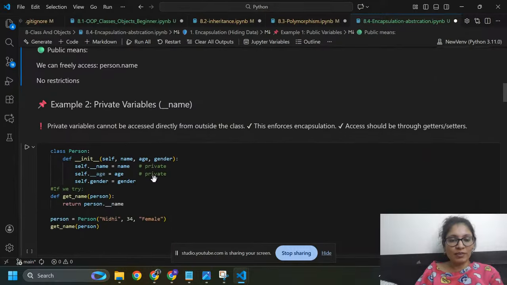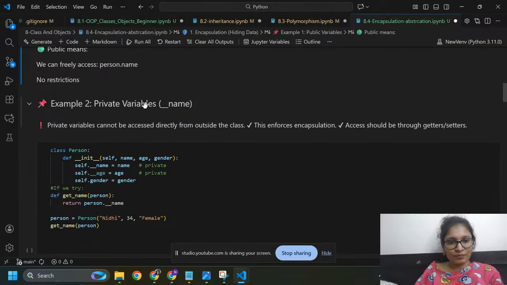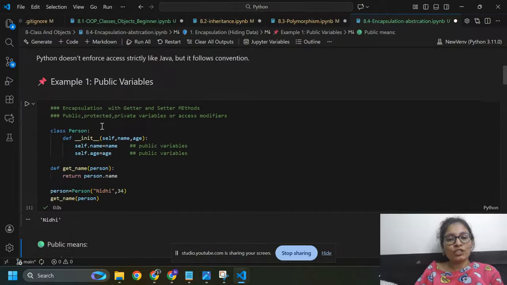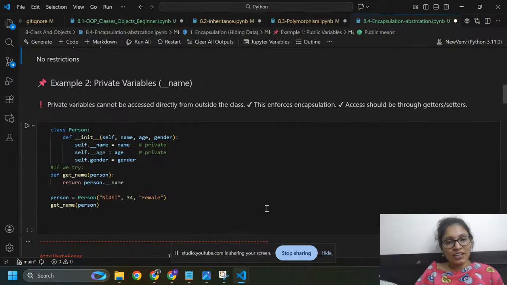Okay, private variable. Now I am going to use double underscore name. So this is called a private variable. Private variable means it cannot be accessed directly from outside the class. This enforces encapsulation. Access should be through the getter and setter.